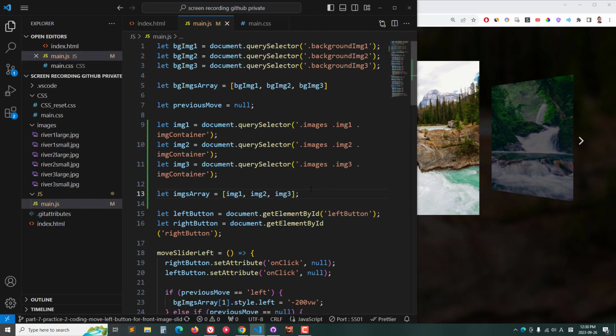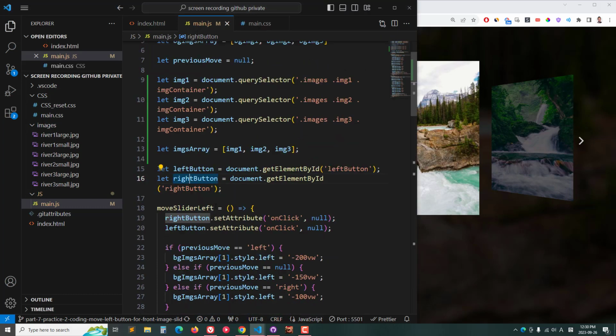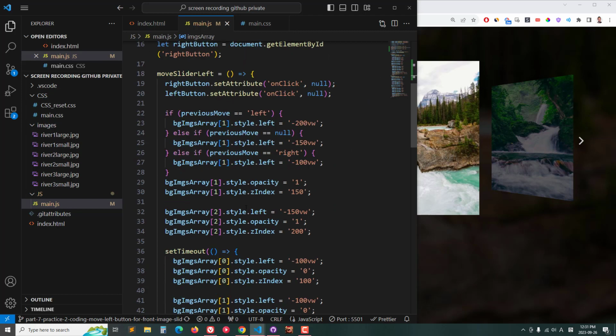Okay, so we have those 3 images in the array set, and I'm just checking what I did in my actual code. So the first thing we're going to do is move the center image to the left, since we're coding the left button. So we're going to go into our moveSliderLeft function, and I'm going to select imagesArray[1], which is the center image. Remember, arrays go from 0, 1, and 2. I know it says image 1, image 2, and image 3, but arrays in JavaScript count from 0, so we want to go from 0, 1, and 2. So we have to select the 1 image for the center one.